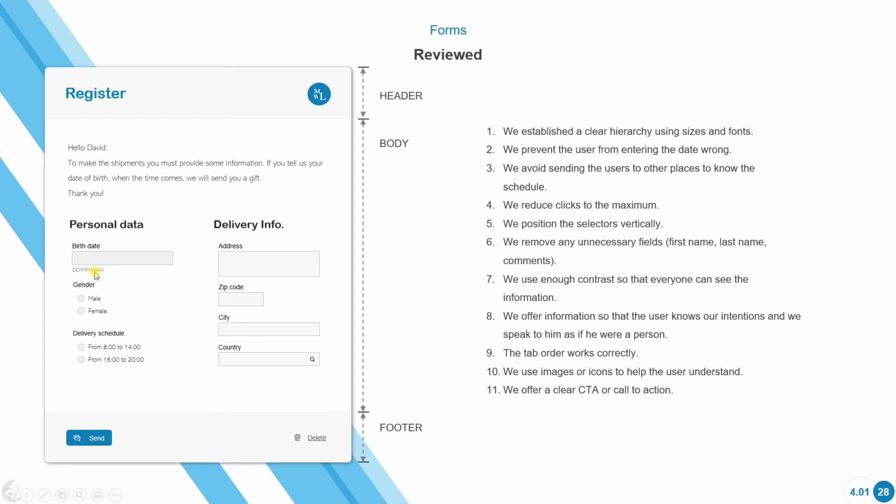We're also avoiding sending users to other places. For example, here, we decided to just put the schedule directly, the two different options. So you can decide whether you want to receive something from 8 to 2 in the afternoon or from 4 to 8 in the afternoon. Besides, we're reducing the clicks to the maximum. So here, gender, we can see the two options are displayed.